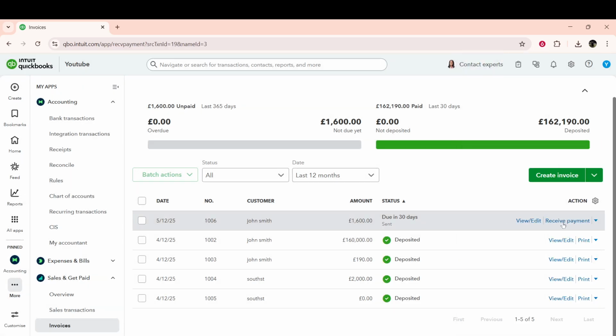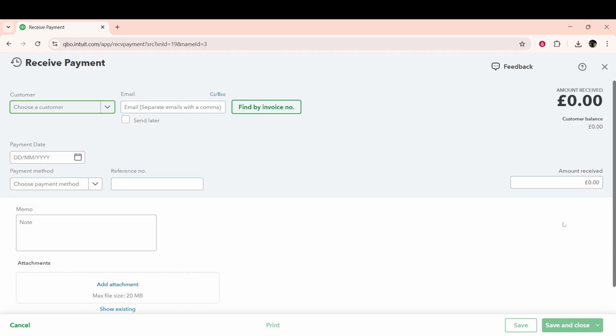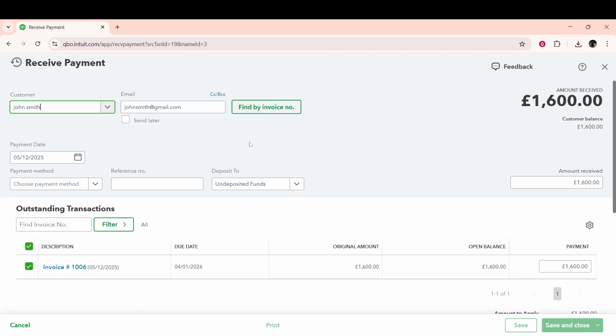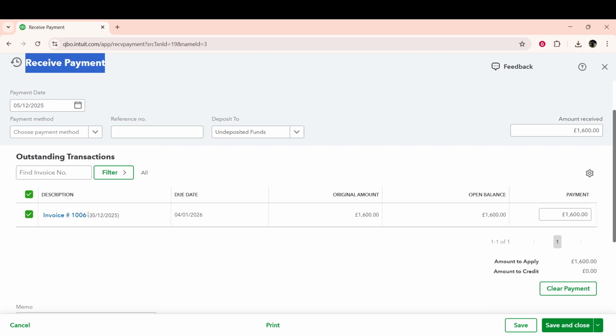Choose the payment method, such as cash, bank transfer, or credit card, so your records reflect how the money came in. Select the Deposit to Account to indicate where the funds should go. This might be your checking account, undeposited funds, or another appropriate account. Confirm the payment date, making sure it matches when you actually receive the money, as this affects your reports.